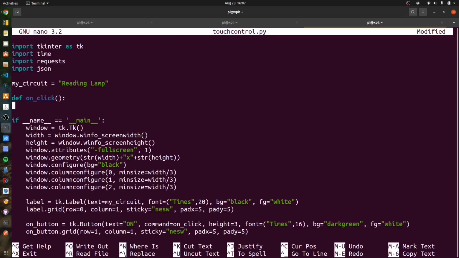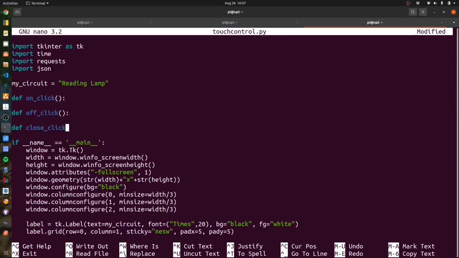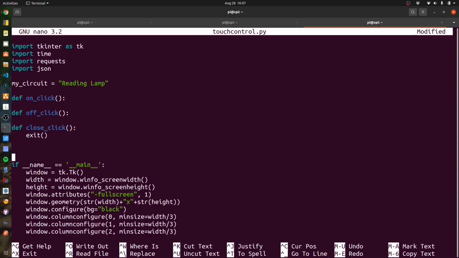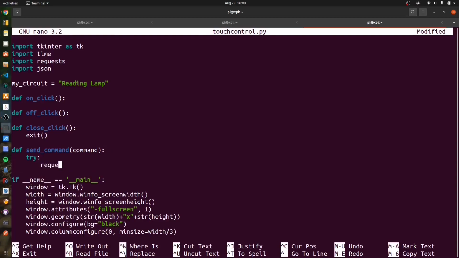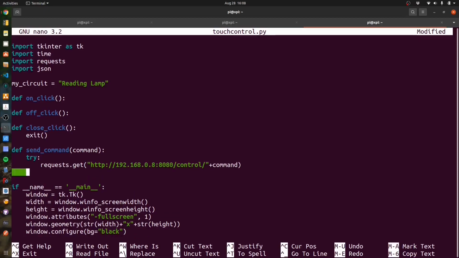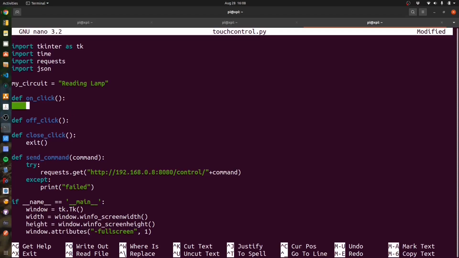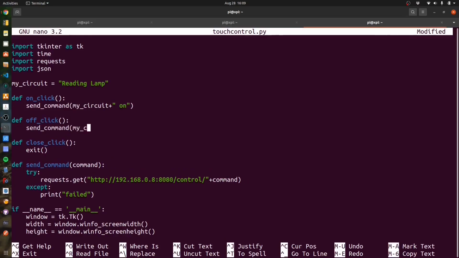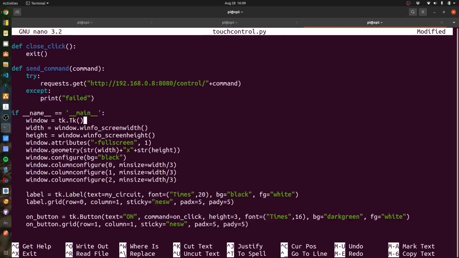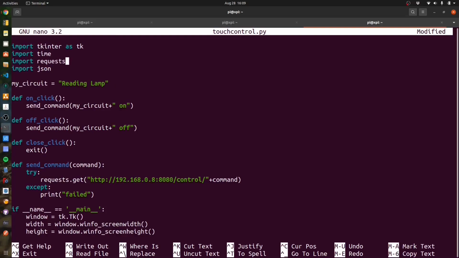Now let's go ahead and define our click methods. Close is easy. And then we'll create a method to send a command to our API. Wrap this in a try. Send a GET request to our API. Pass in our command variable. And if it fails, we'll just ignore it. Now in the onClick, we send the on command. And in the offClick, we send the off command. Look everything over. Looks good. And now we'll run it and test it.